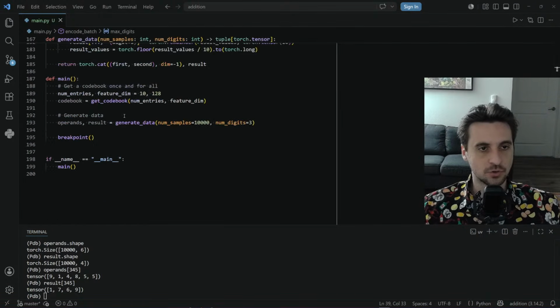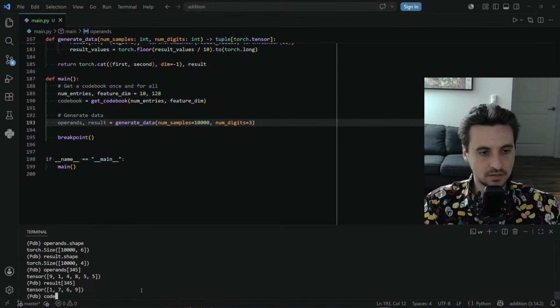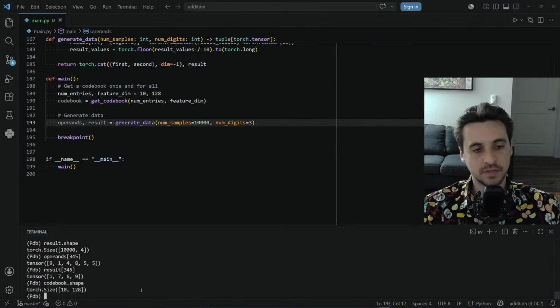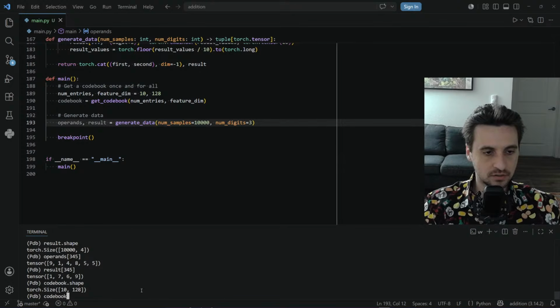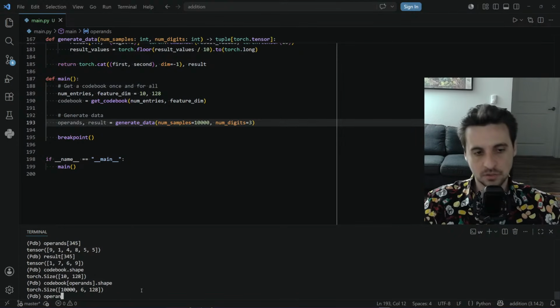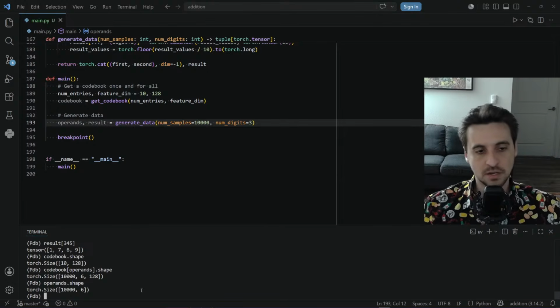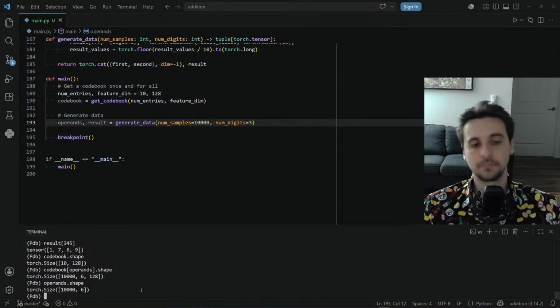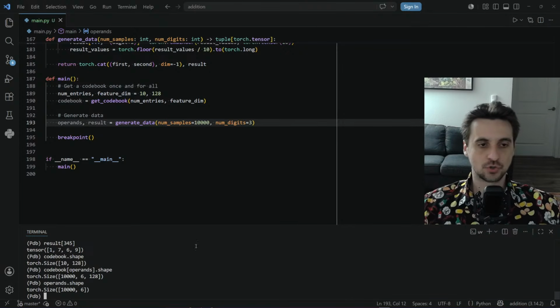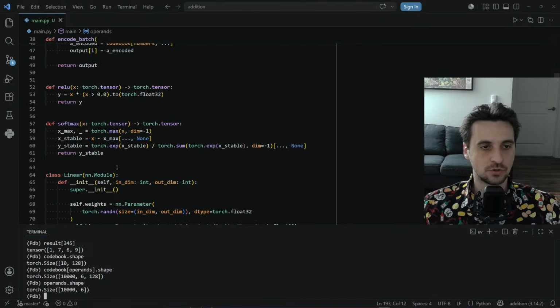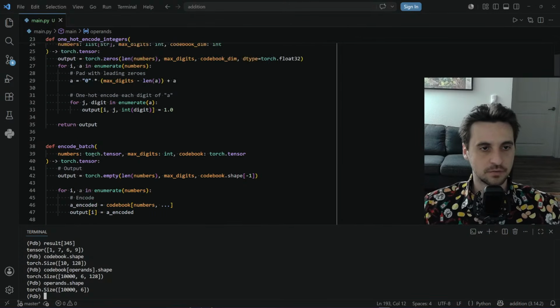Oh, actually we're stuck here. So I have operands and I have a code book. What is the shape of the code book? Okay, so then what I need to do is I just do code book of operands. Yes, this works. So this gives me the encodings of 10,000 pairs of samples. That's 6 digits, right? So that's it then. I did the optimized version without even realizing, right?